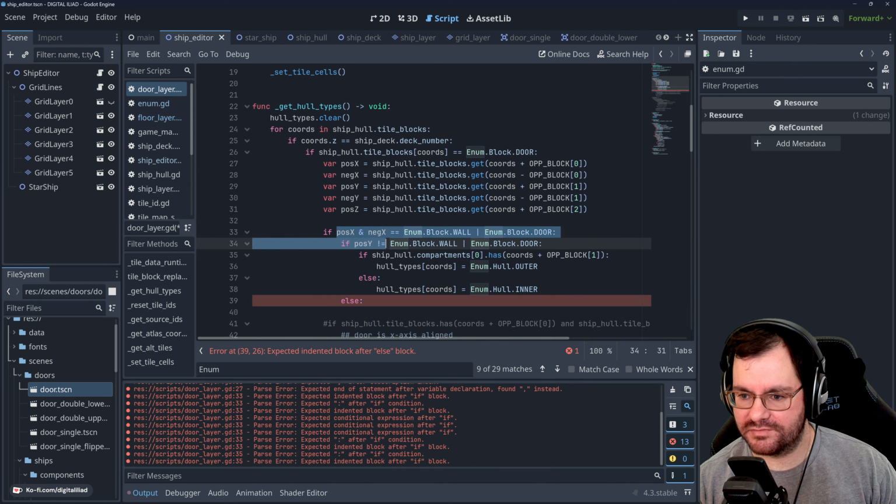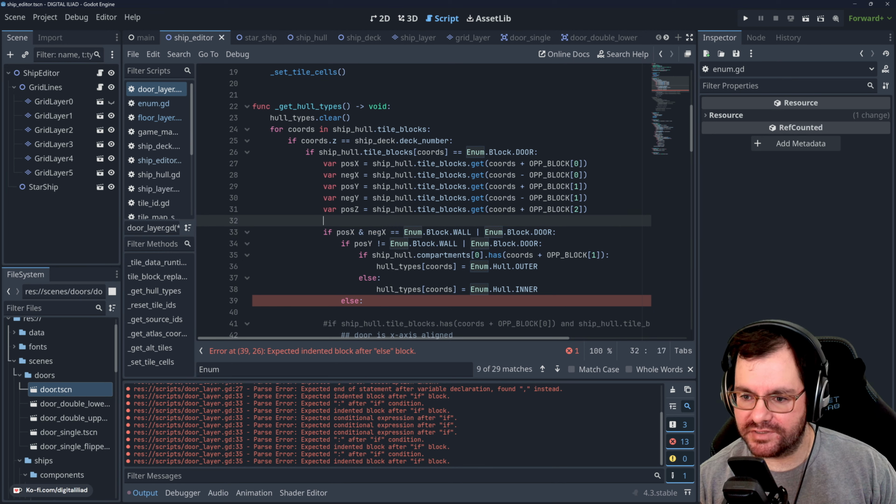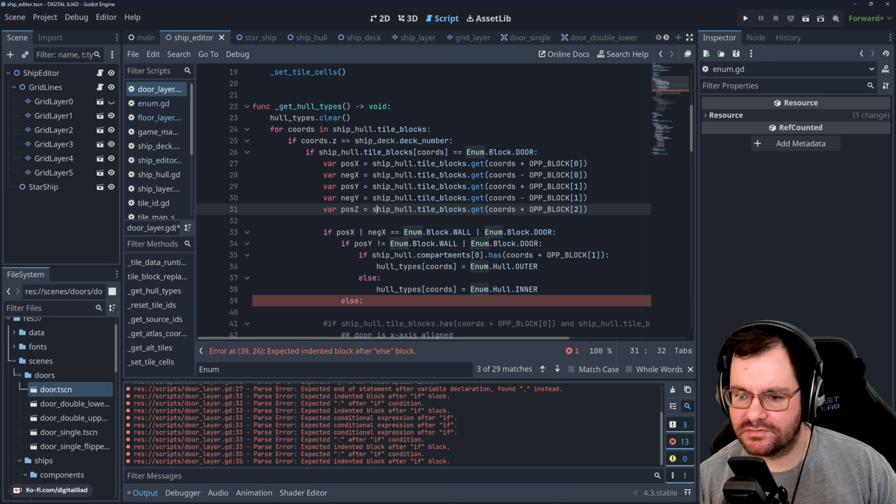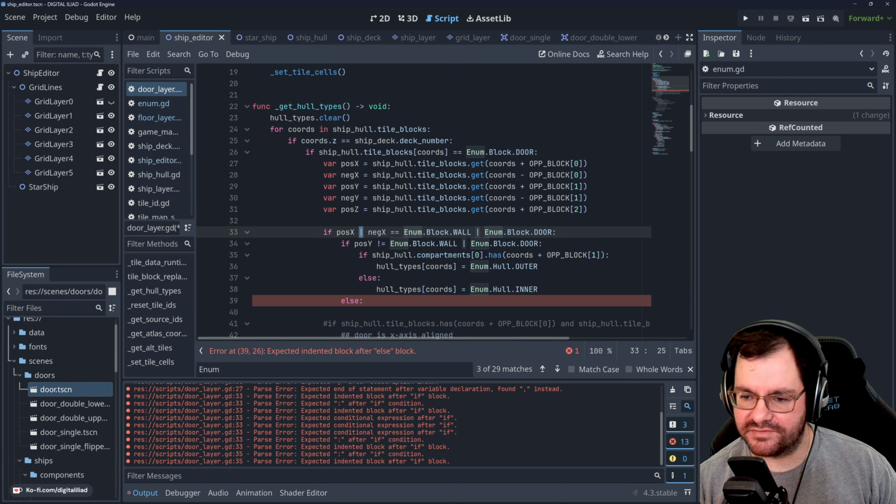No, this is maybe wrong, because if one of them is a wall and the other's a door, and I add them together, then it will say no, no. Maybe it's got to be ORed. Maybe bitwise is not as effective here as I thought it would be. Or I'm just bad at thinking about it, which I am.